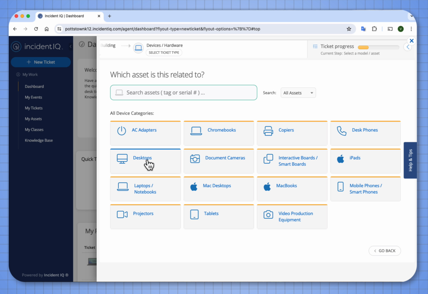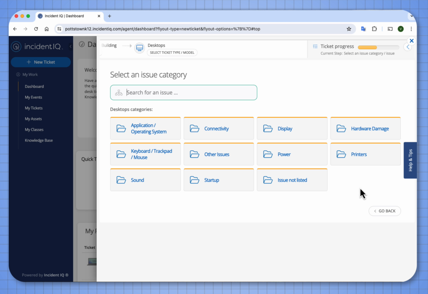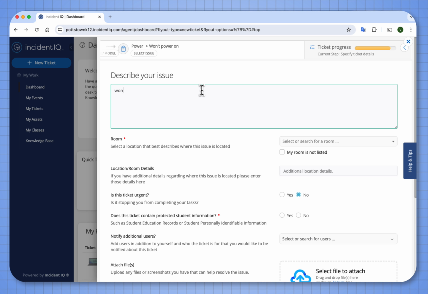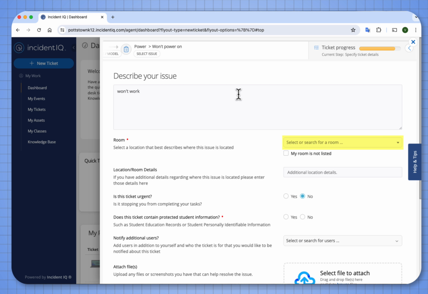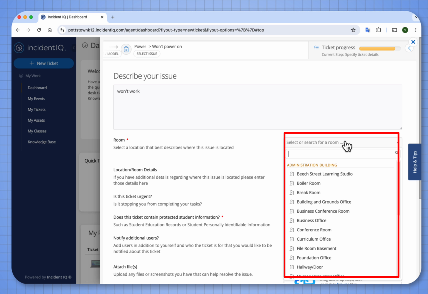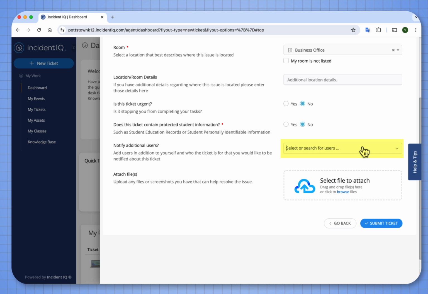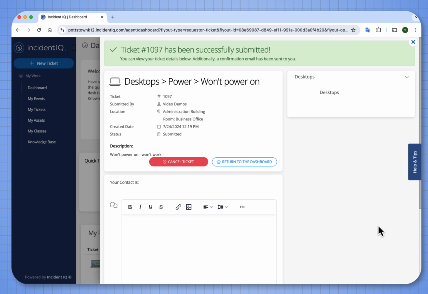So I want to say desktops, and I can say I'm having a problem with my power, and it won't power on. I can refine it to give it a better description. Here's where I can select my room number, being that my location is the administration building, so it will only filter and show what's in the administration building. If I want to put additional locations, is this ticket urgent? Yes or no? Does the ticket contain protected student information? Yes or no? And also, do I want to notify any other user? It's always helpful if you have a screenshot, if you want to attach a file, and then you select submit ticket. Now my ticket has successfully been submitted.